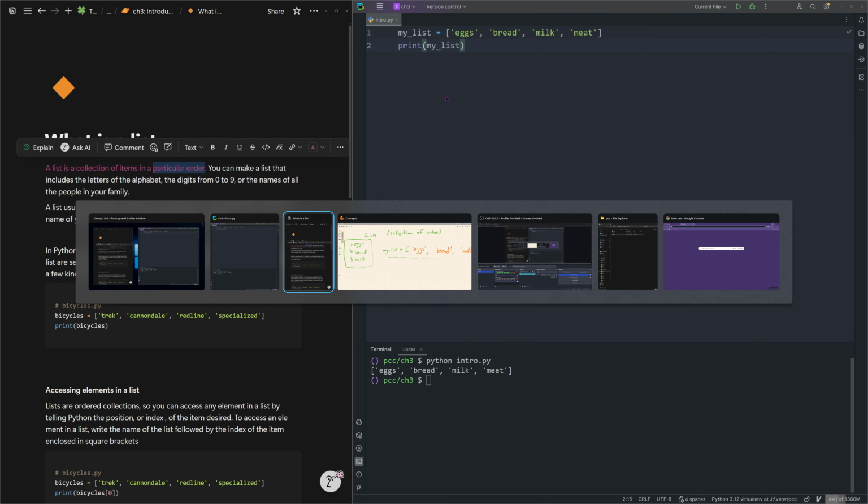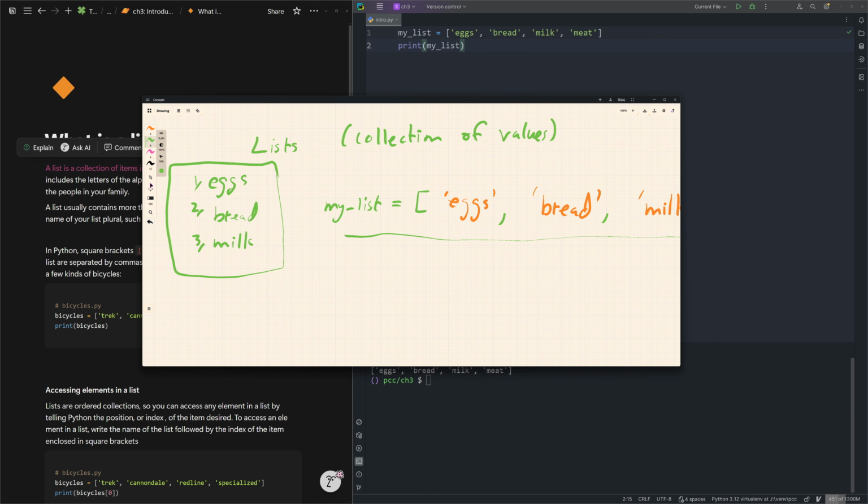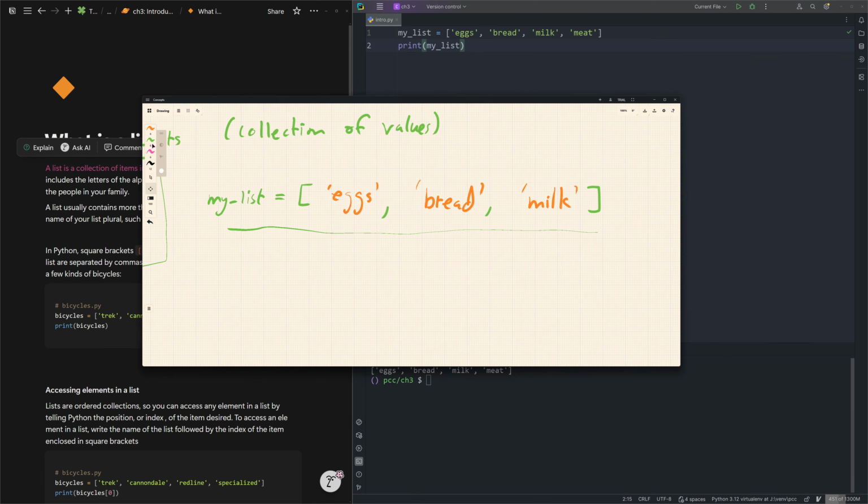What does it mean? Let's go back to our writing tablet and let me show you what it means. What does the order mean? Actually, each item in the list has a position. So eggs is the first item, bread is the second, and milk is the third. However, we programmers actually like to count from 0. So for eggs it's actually 0. For bread it's 1. And for milk, the number for the last item will be 2. Although it's the third item, we programmers will say that its index is 2.